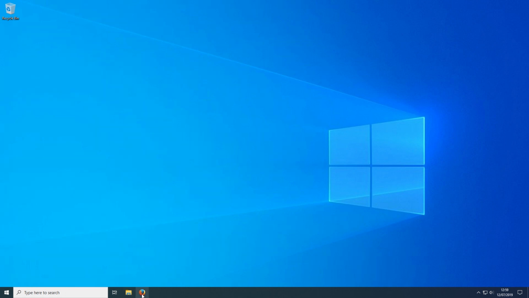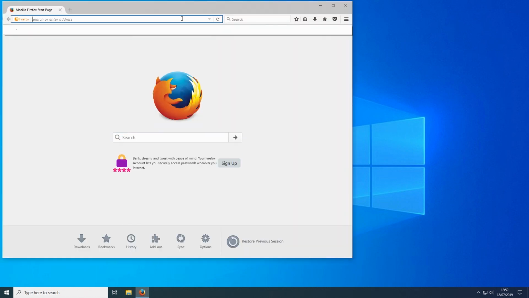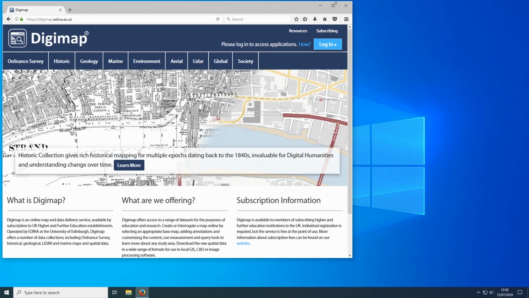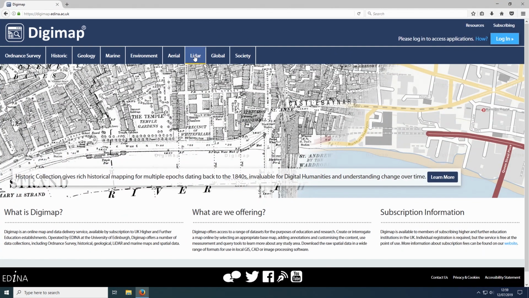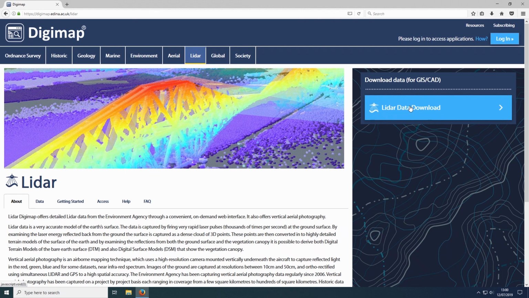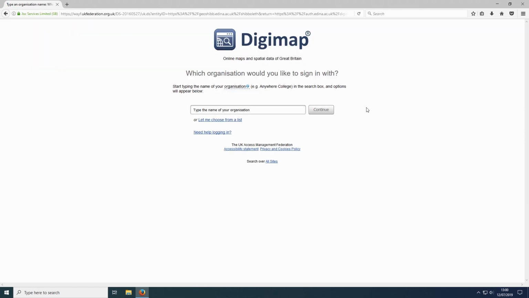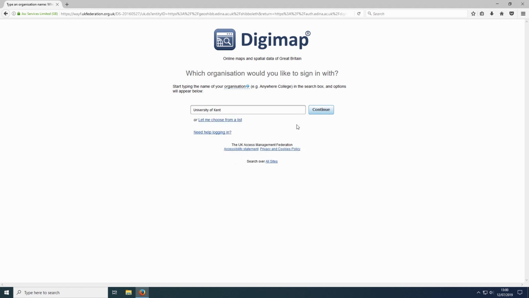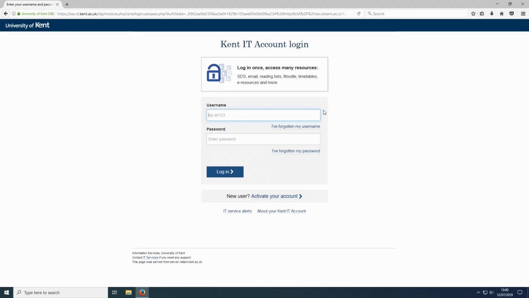To begin, we'll need to download 3 pieces of data from Digimap. Open a browser and navigate to the Digimap homepage. Click on the LIDAR tab and then click LIDAR Data Download. You'll now need to log in with your university account. You can do this by typing in the name of the university or searching from a list.